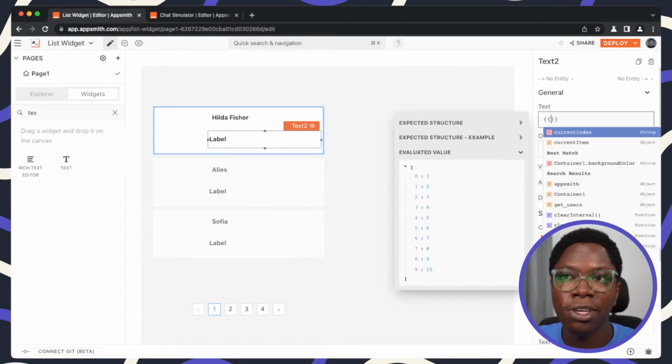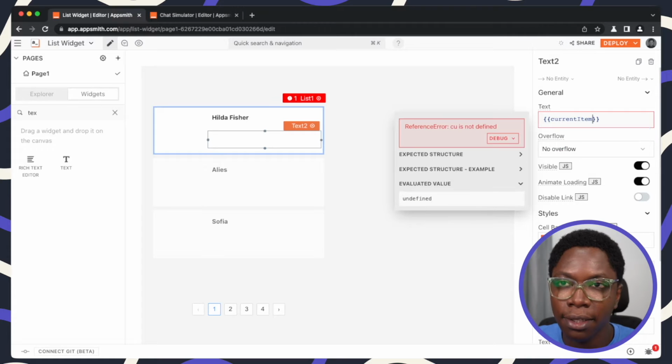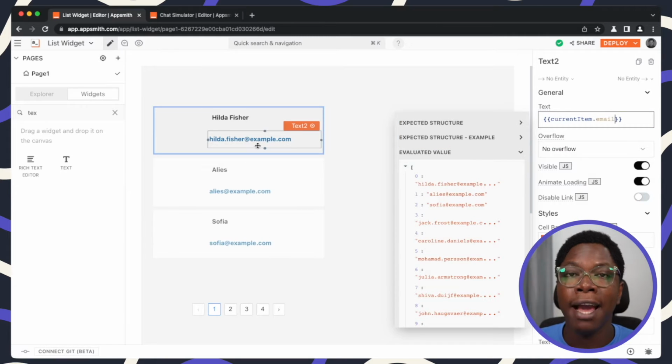So similarly, this is going to be current item dot email, and here we have the email address of each user on the list item. So we have both the name and we also have the email right here, and this looks good.